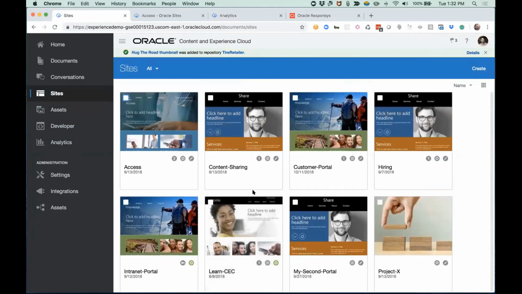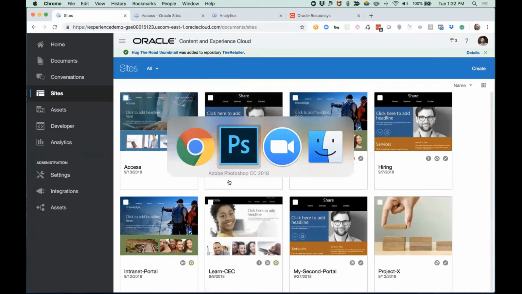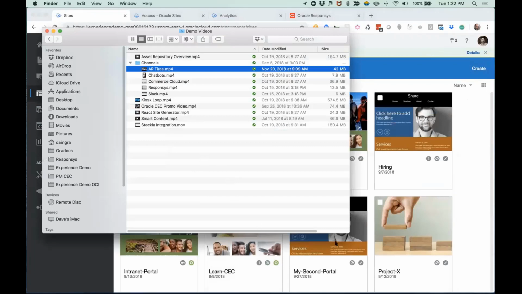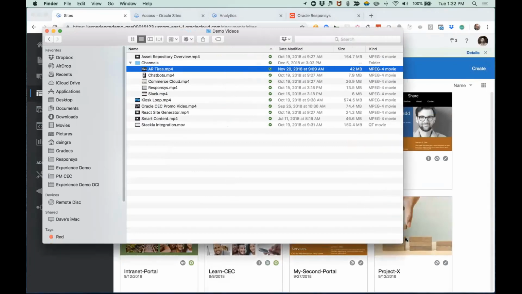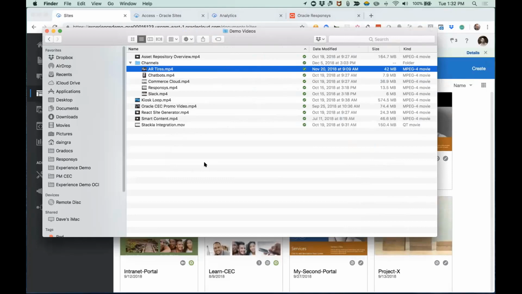I'll step through a little bit of this in just a moment, but I want to talk about some of the other things first, because we really think that's so important. And to do that quickly, since we don't have a lot of time left, I'm just going to show a couple of quick little video clips of some of the types of experiences we're building with content and experience.